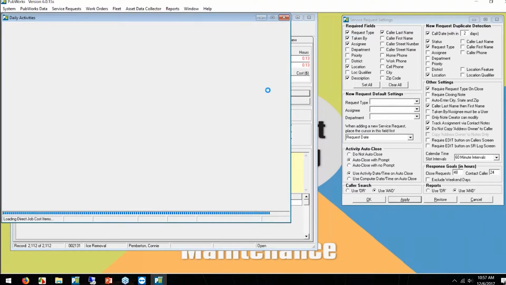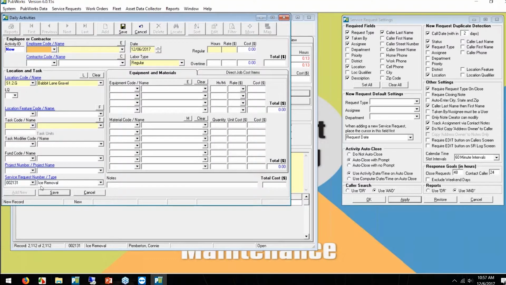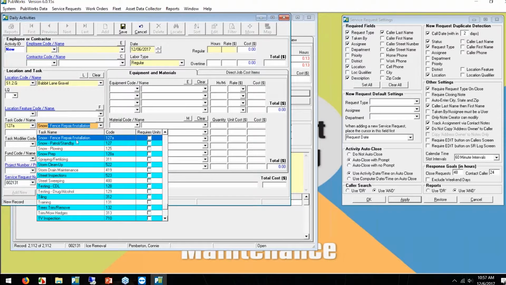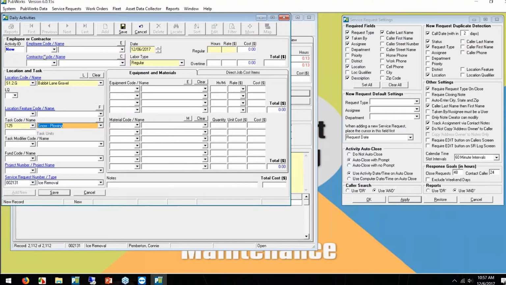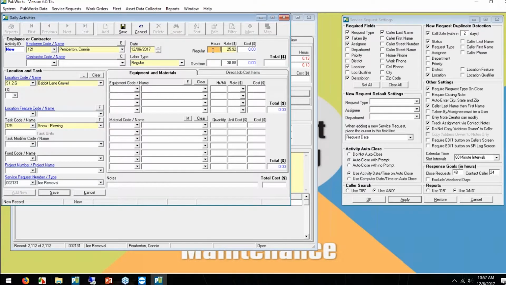and I'm going to log work on the service request. Because I've added the work here, it's auto-filled the service request number. It also has included the location of where I was, and I can type in the task of what I was doing. And we'll say that we're doing some snow plowing. It took an hour.